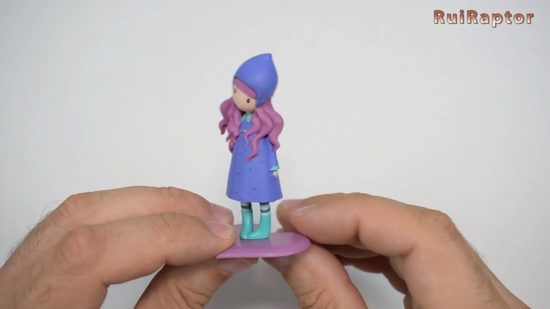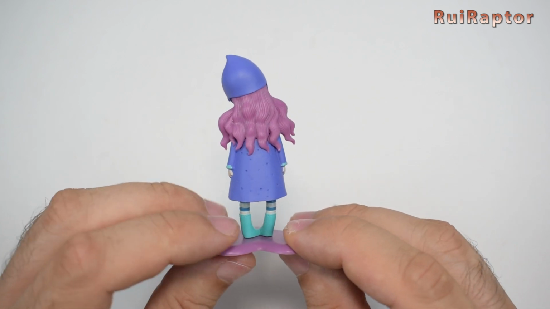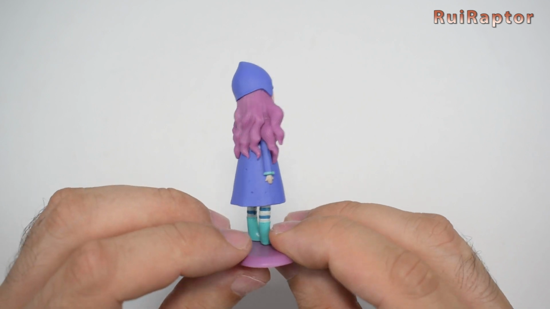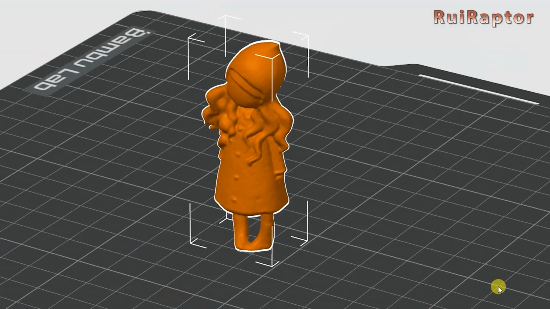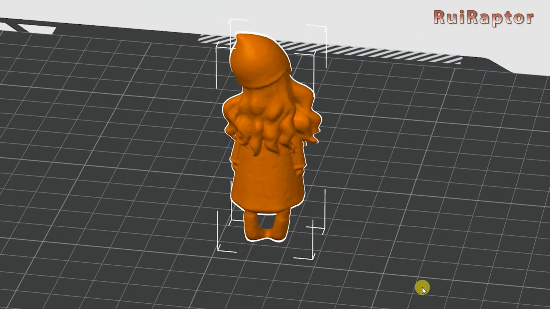Next was this second doll, and because it has no dark areas, we were able to scan it without any coating on it. And this is the result of the scan without the coat spray on it.